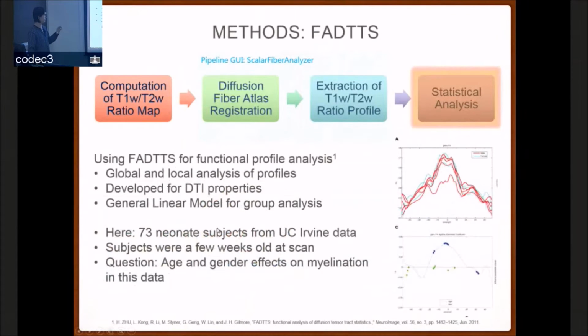For proof of concept, we conducted these example studies that show how the result could be used in statistical analysis. We use a tool called FATS, which is specific to diffusion analysis and easily adaptable to T1/T2. FATS provides both global and local analysis of profiles, which gives you bivariate coefficient models used in regression analysis. And we take 73 newborn subjects from UC Irvine.